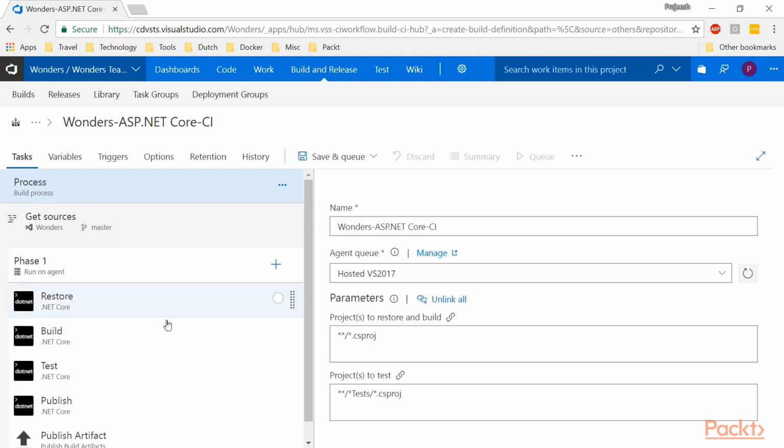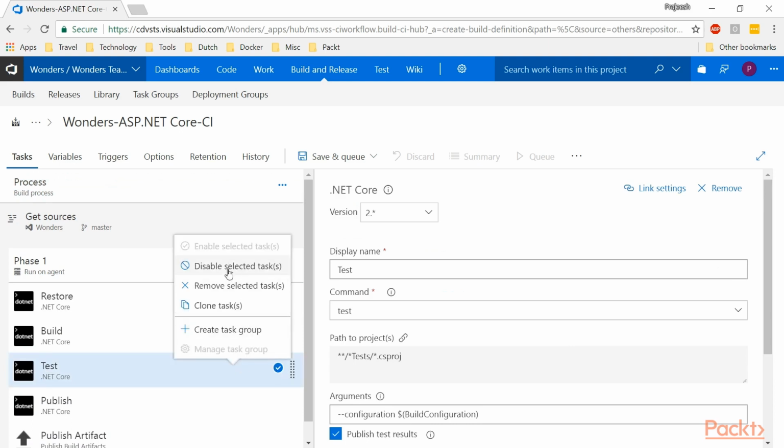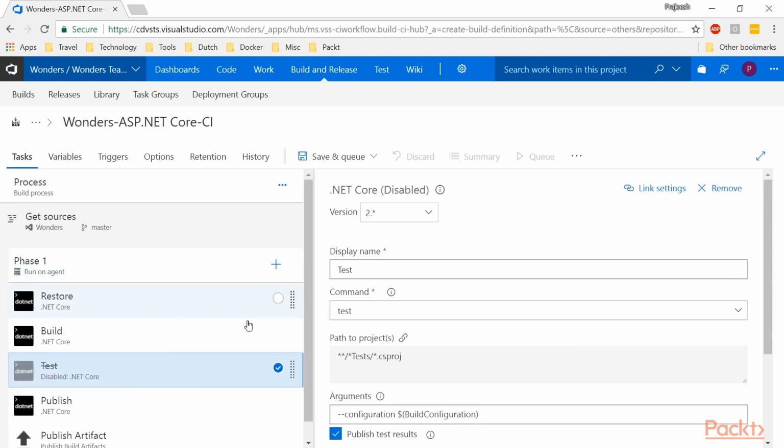If you don't want to do one of those tasks, you can just disable it or delete it. So if you just select this one, you can right click and say disable task or remove selected task. We're not going to test as part of this section. So we will enable this test part when we look into unit testing from Visual Studio Team Services. But for the time being, I'm just gonna disable the test part.